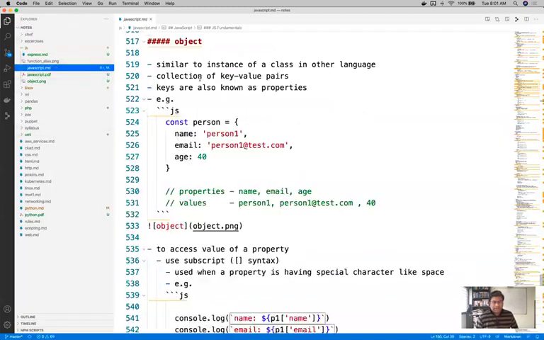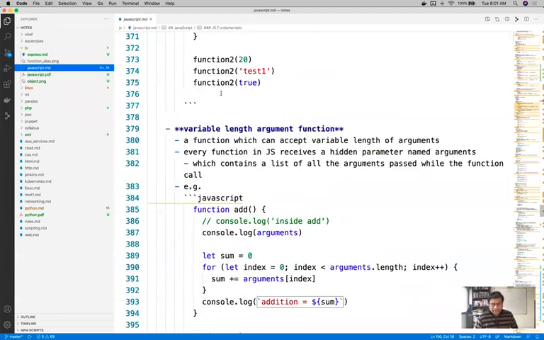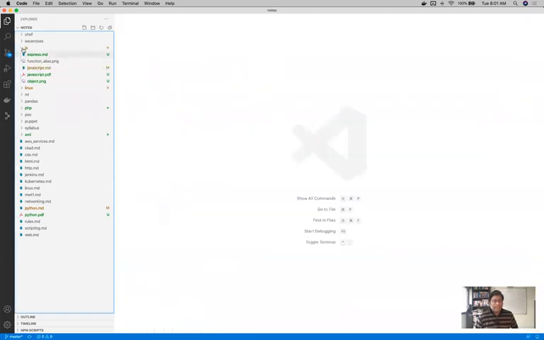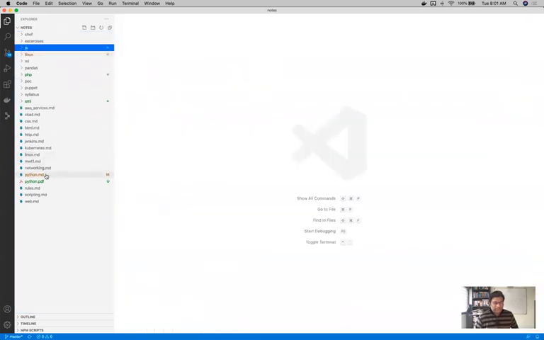That's what I was wondering. This is JavaScript, so I was looking for the collection and I was not able to find them. Okay, this is Python, not JavaScript.